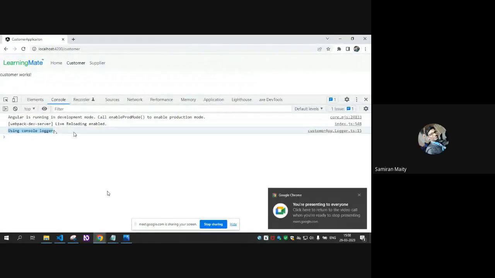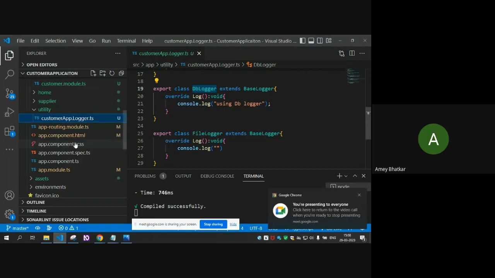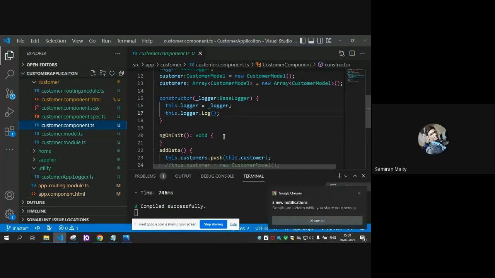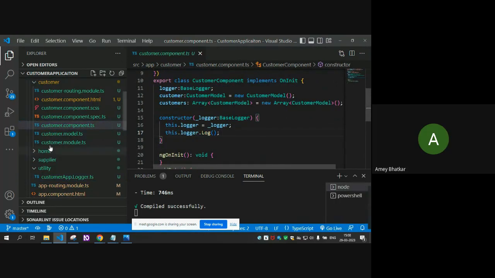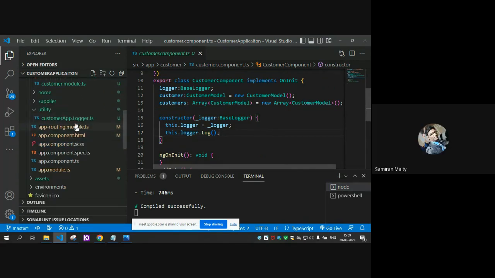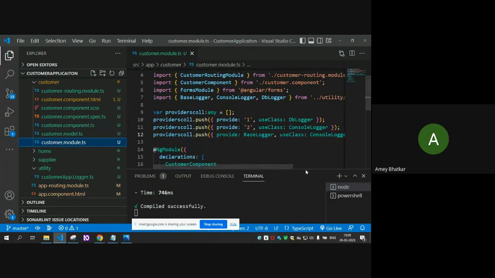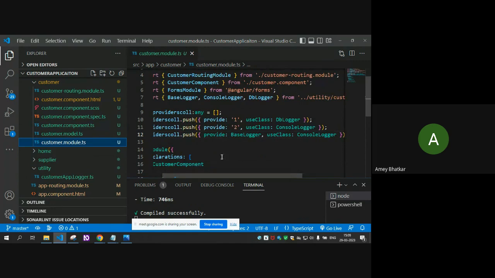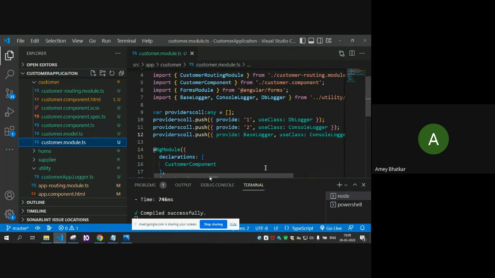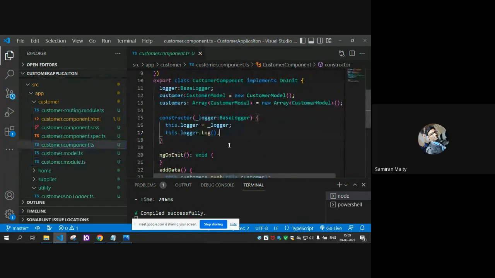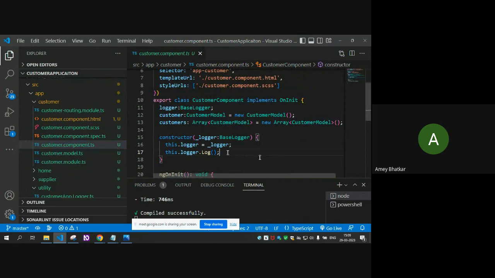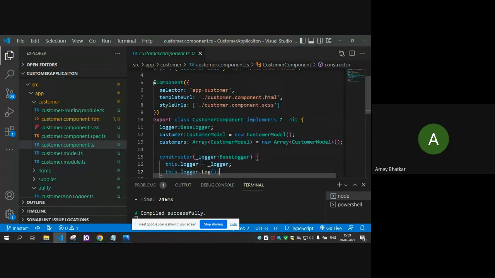Yeah, first using console logger is working fine. That's fine. Just change it to the condition. Go where you define it, go to your ng module. So here you already defined, right? DB logger is there, and console logger is there. Now you just go and use the get, use the injector. Go to the customer component, and in the customer component, import the injector along with your component. It's in Angular core, there is injector.